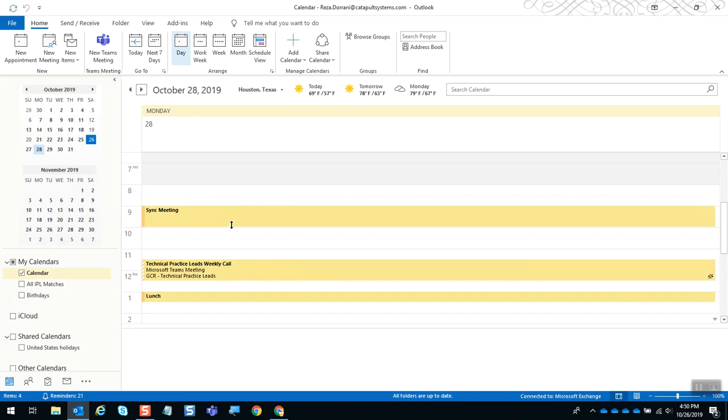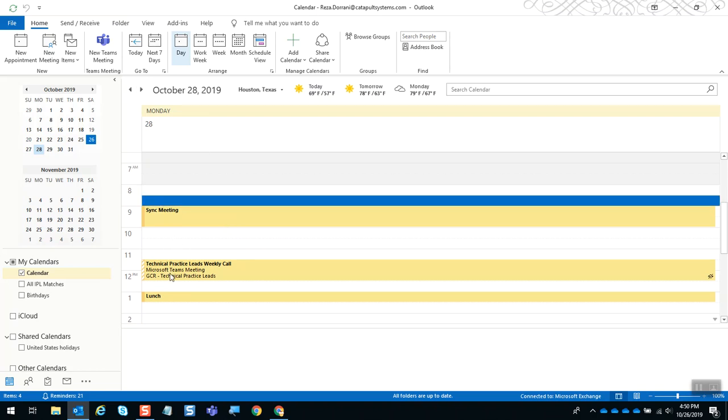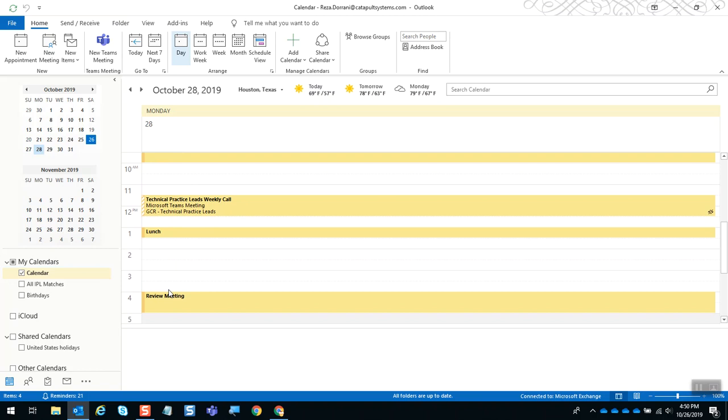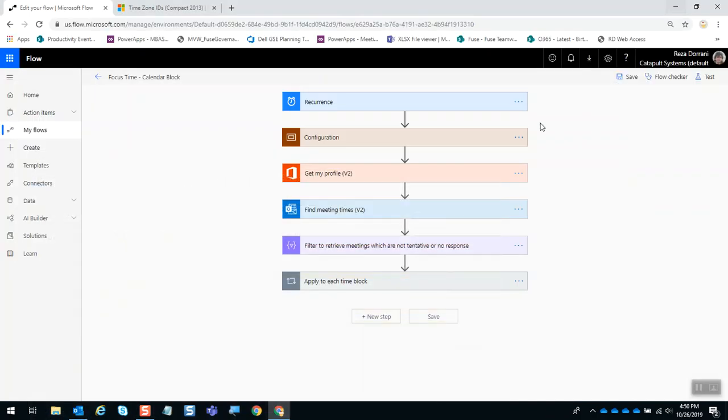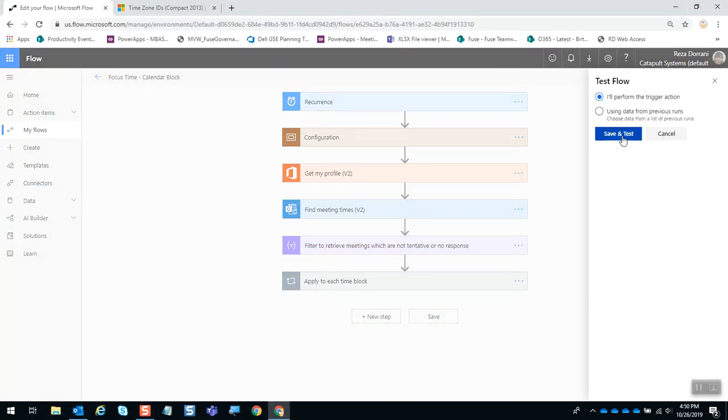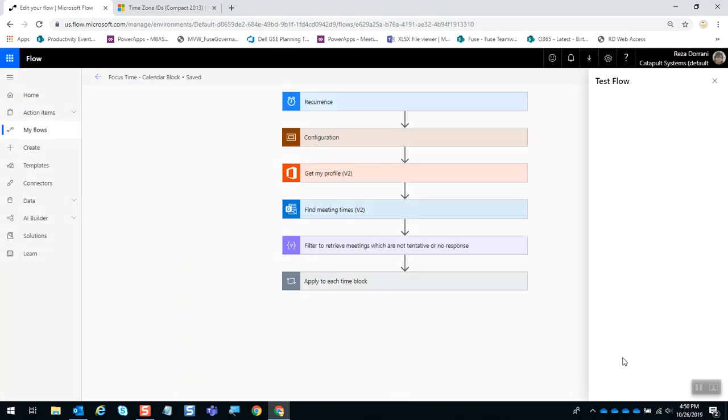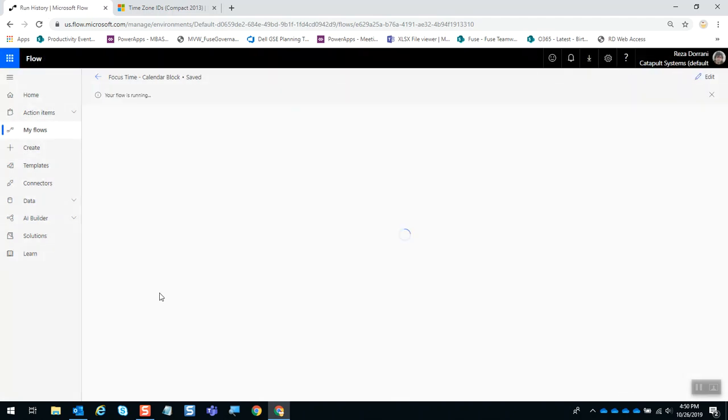If I run this flow, what this flow is going to do is it's going to go to my next working day, which is going to be Monday. It will look for any open time slots in Monday. And based on the configuration settings in my flow, it will go ahead and block it for as focus time so that I can focus on doing really productive work. So in this case, let's just go ahead and run this flow first to show you what this flow does.